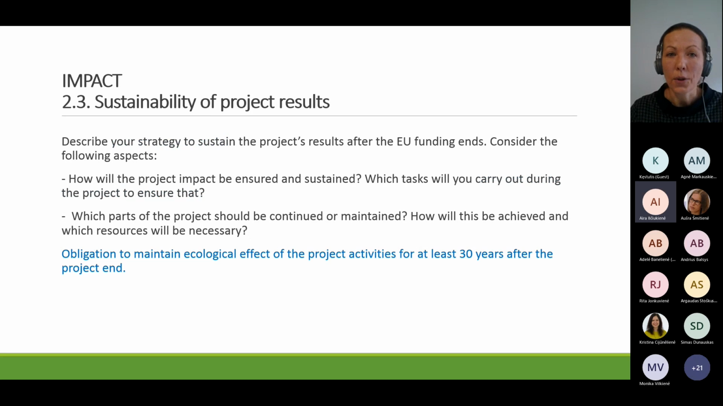And then we have sustainability of project results, so how you will ensure the impact of the project after the end. This is a very classical thing for LIFE applications. So make sure to describe, if you're making something or restoring something, how you will keep it up after the project ends.